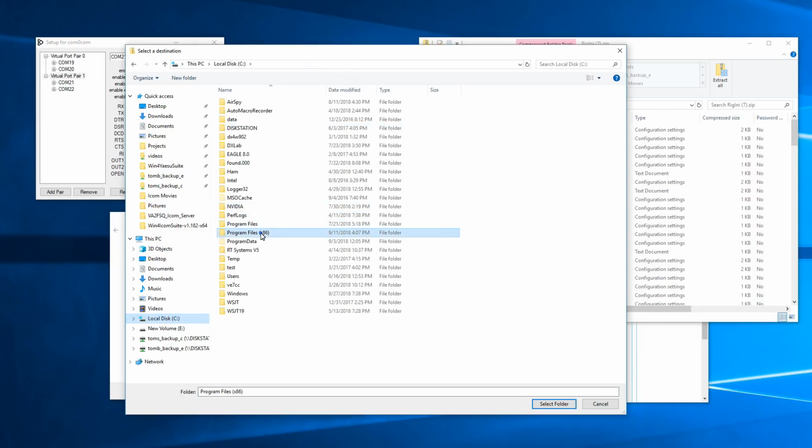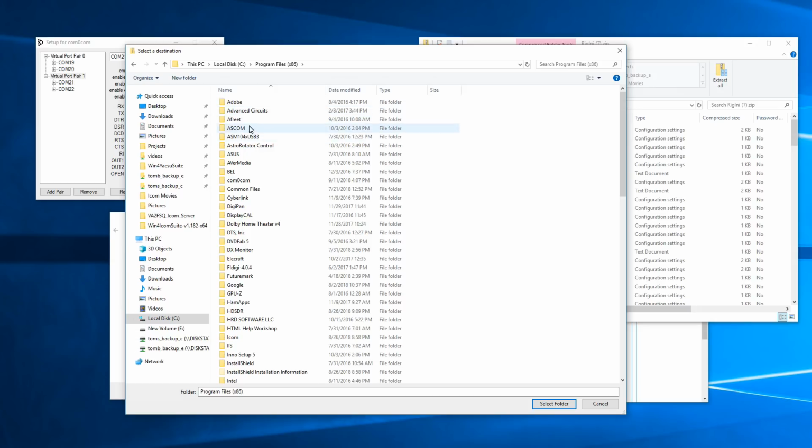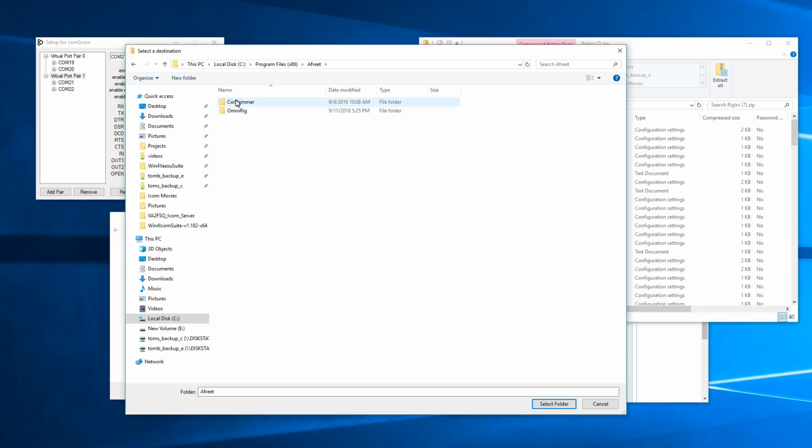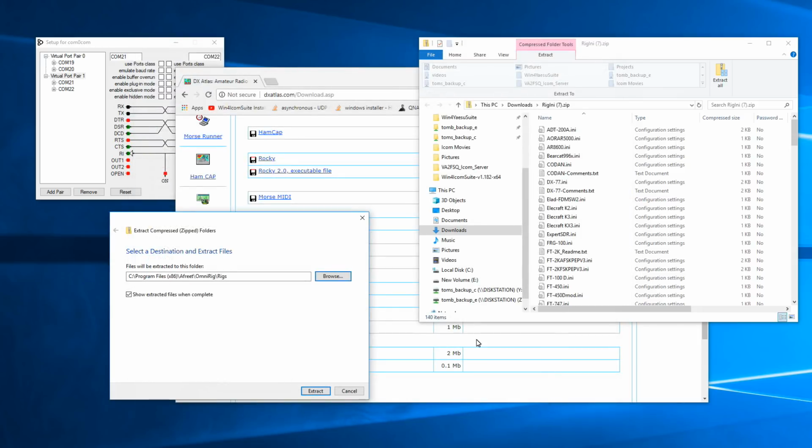In the program files x86, we'll find a folder called Efreet. That's the name of the company that makes OmniRig and CW Skimmer. So I'm going to then click on OmniRig, and then you'll see there's a folder called Rigs. So I'm going to select that, and that's going to be the folder where Windows is going to extract all the rig definition files. Okay, and I'm going to say extract.